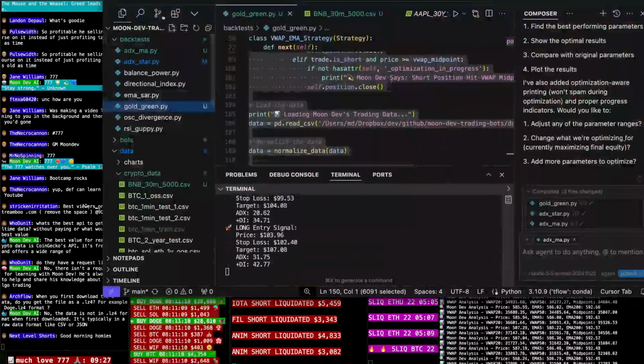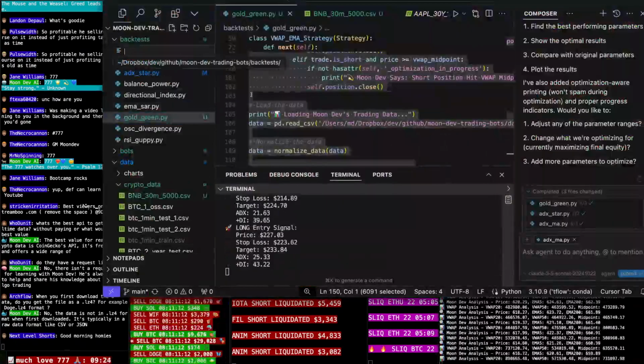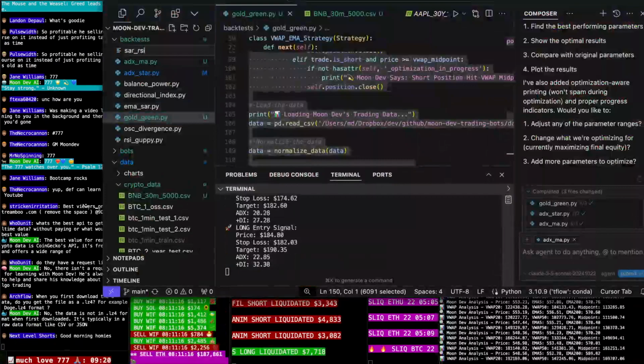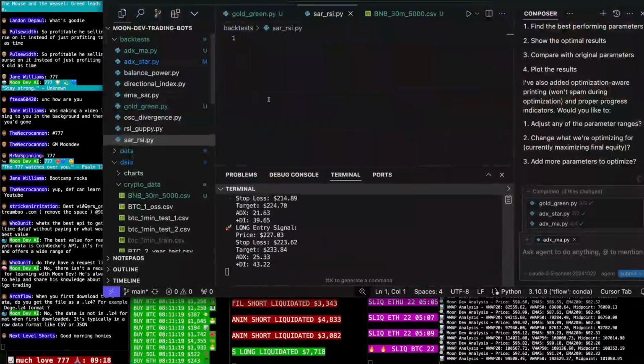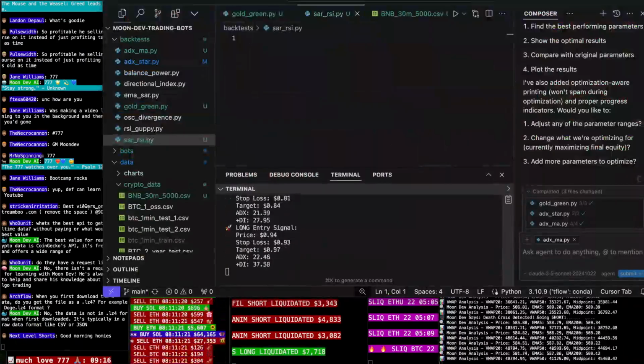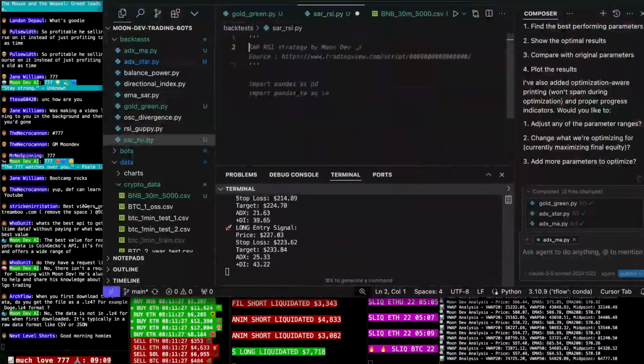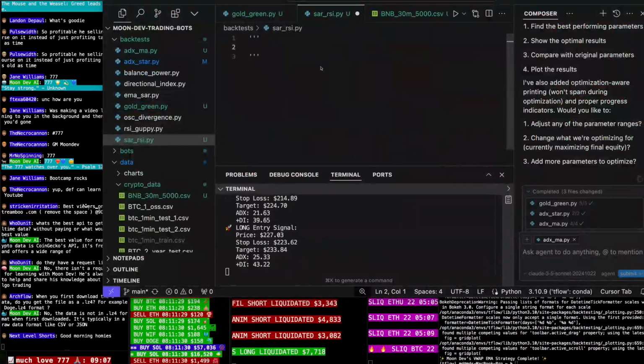Let's do a SAR RSI.py. Okay, let's code this out, dude. I'll show you the source if you want to go read the paper. 1, 2, 3. Okay. SAR RSI here.